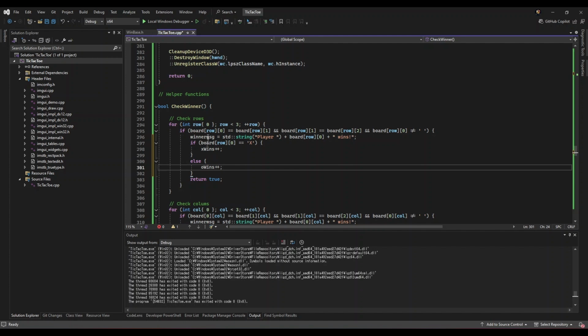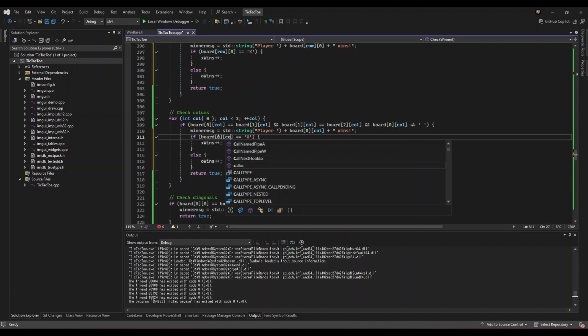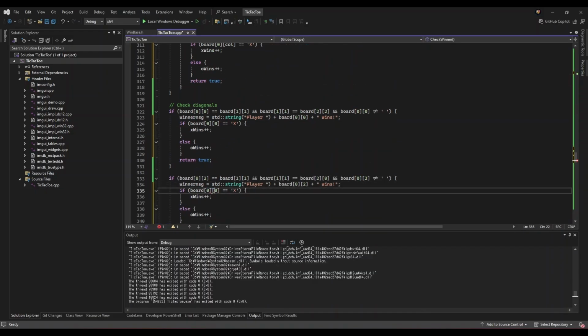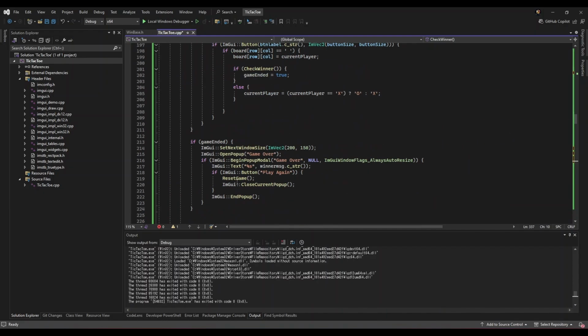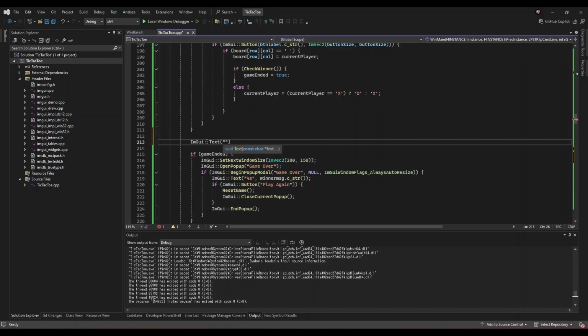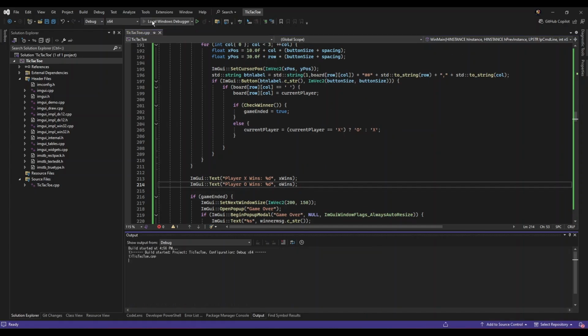Make sure to include this logic in all the winning condition checks, and don't forget to use the correct board positions when determining the winner. After the button grid, add a text box to display the current winner count. We'll show player X's wins and player O's wins using the ImGui text function. Now, when you run the project, you'll see the winner count displayed correctly, updating every time a player wins.